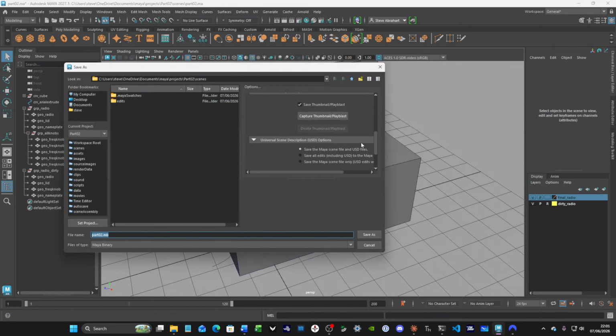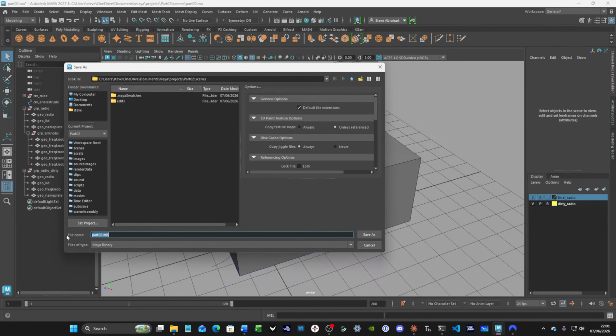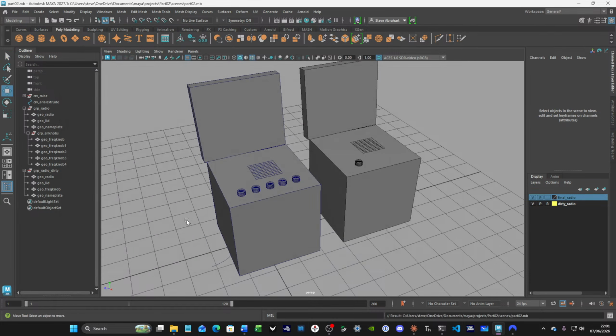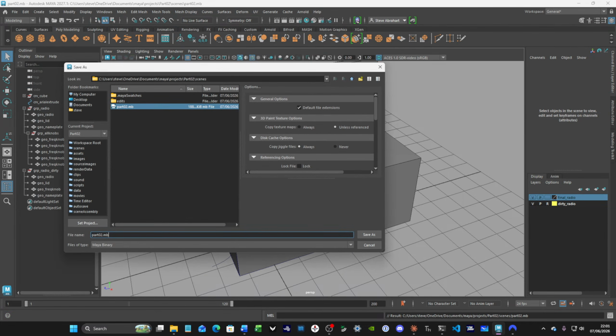Let's have a quick look. Capture thumbnail for universal. We always look for that for copy to jiggle textures, and I always call it, well, Part 2 is no good, is it? Oops, oh dear. File, Save Scene As. Part 2 is no good for us. So I'm going to call it radio model, underscore, and I'm going to put a little, I've just got a radio model.